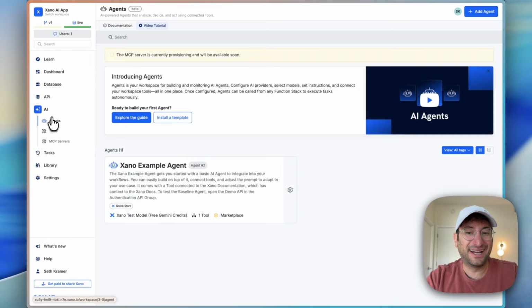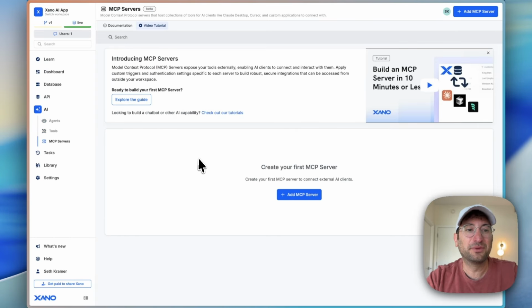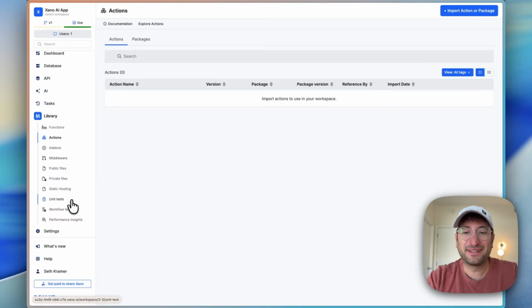There's a really cool AI tab here where you can build your own tools, build your own agents, and even build your own MCP servers inside of Xano. And this is something that we're going to get to later on. You can automate with background tasks and then some more advanced features as well.